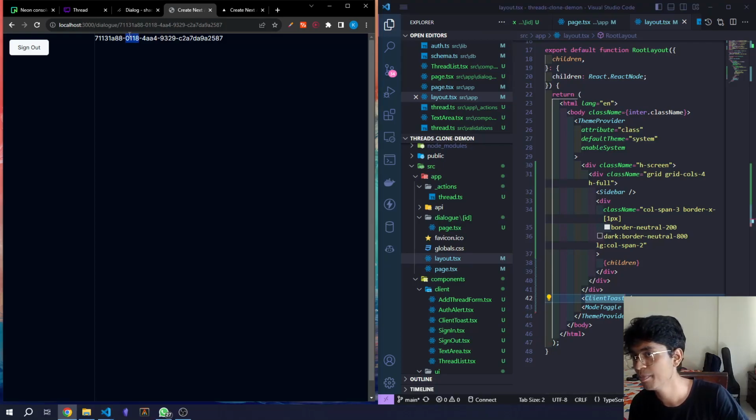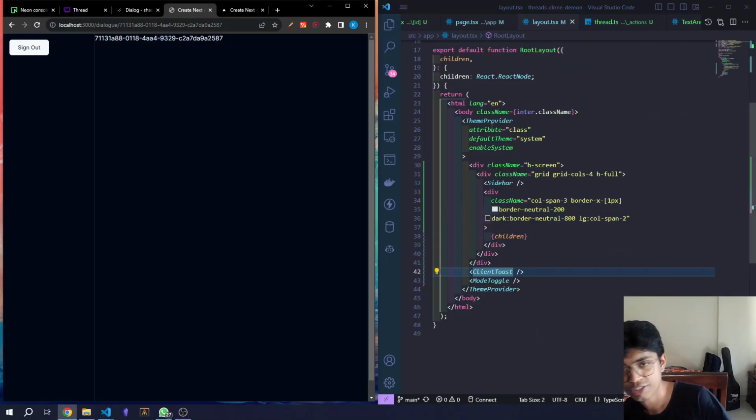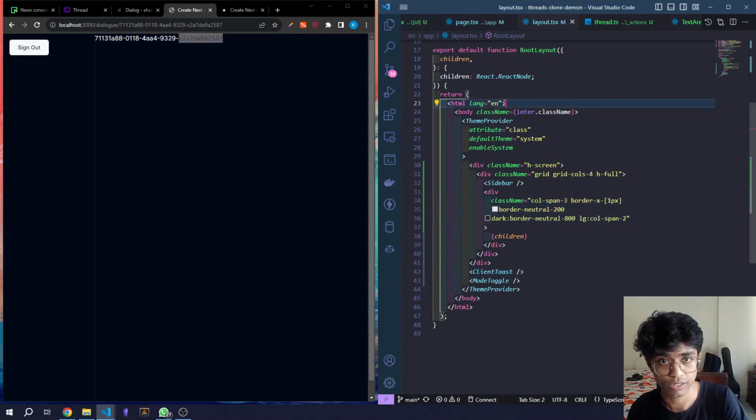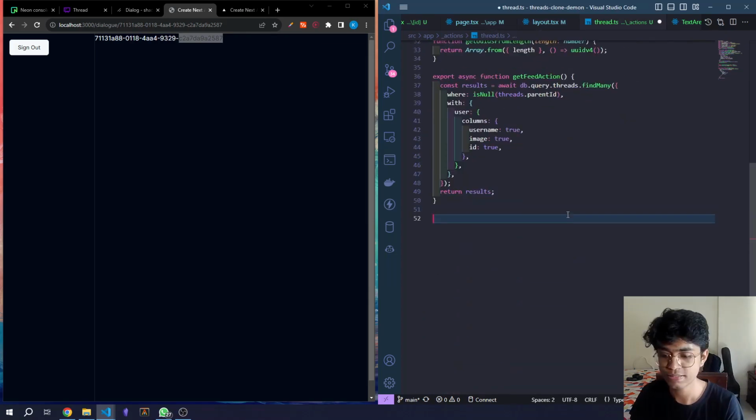Alright, now we get the parameter right here. Using this parameter, let's get the first thread from the database. Let's go over here. Let's go to actions.